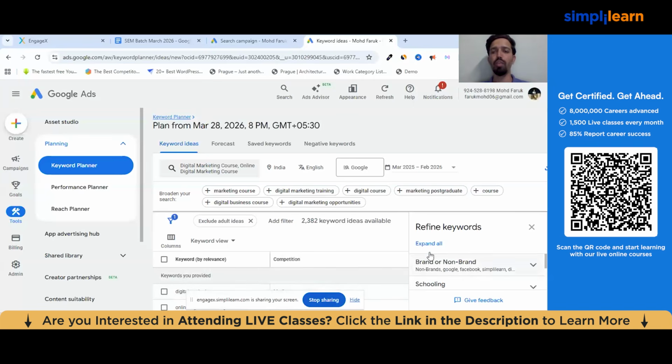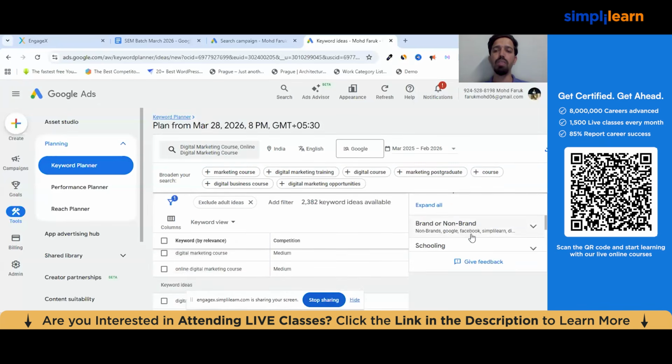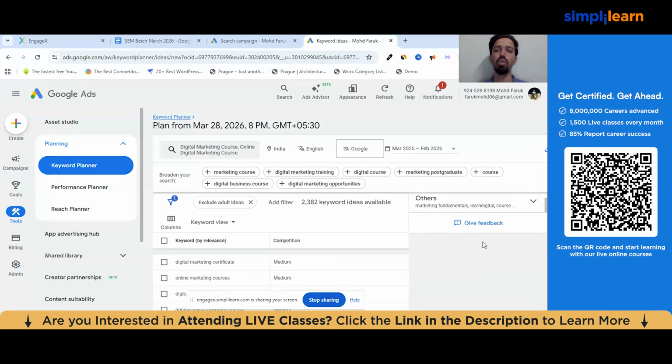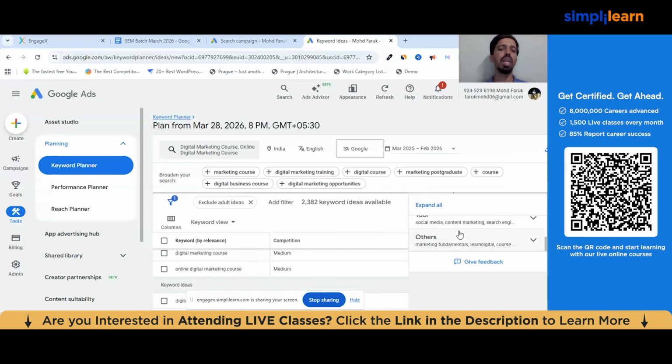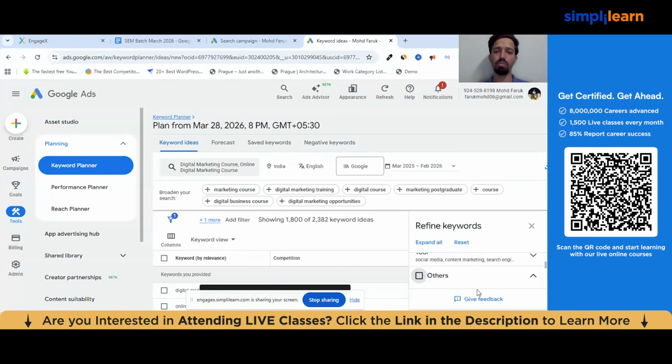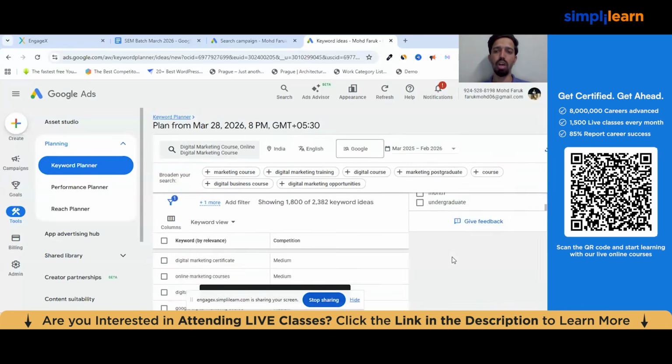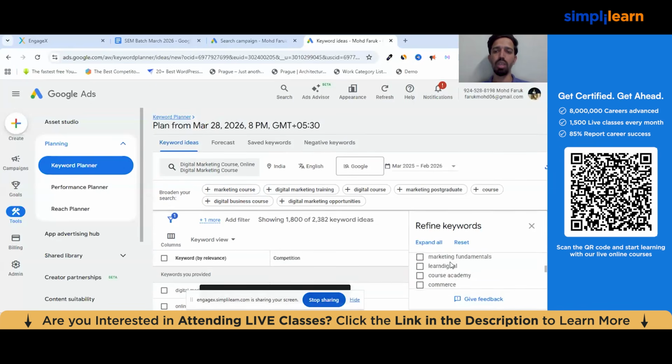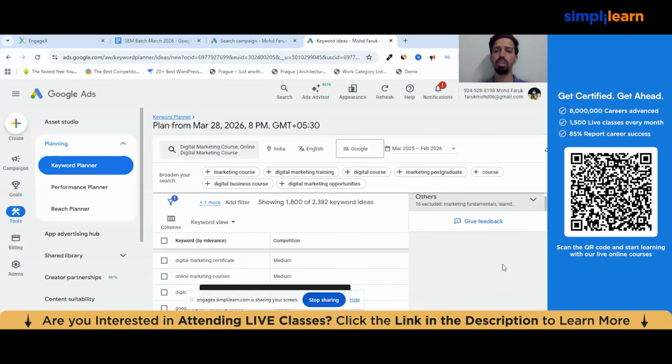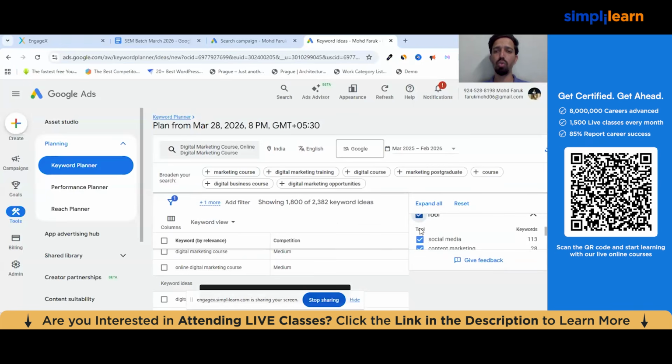First of all, on the right hand side, you will see refine keywords. First of all, you need to eliminate all the irrelevant keywords. In others, all the options are irrelevant, so I'll just uncheck all the options. All the options in this one are not at all relevant, others. Now you have these tools.